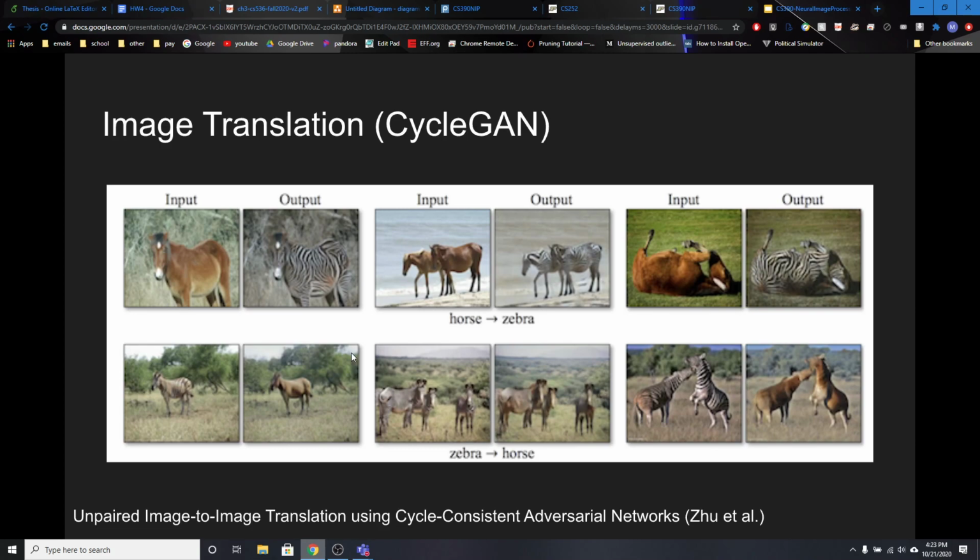And here's some of CycleGAN. So we have our horse turned into a zebra. That's pretty effective, right? Yeah, it's able to do that pretty well. Or zebra to horse. I think horse to zebra looks a little better than zebra to horse personally, but still pretty good.